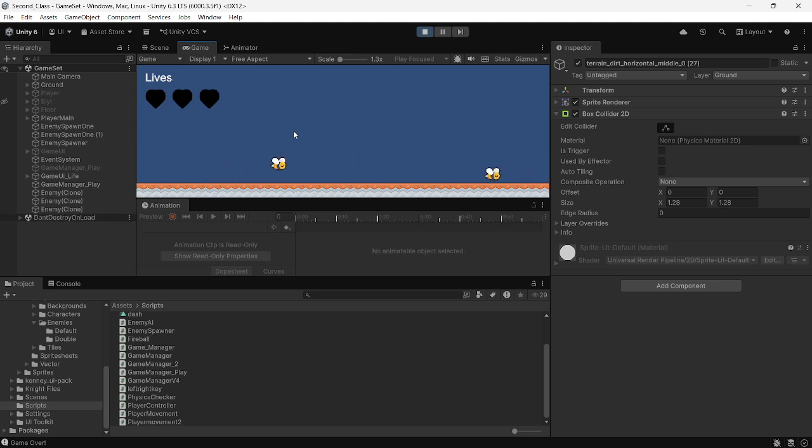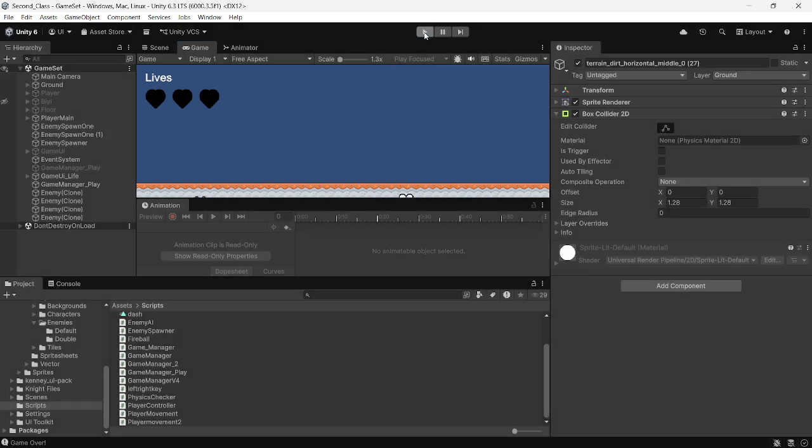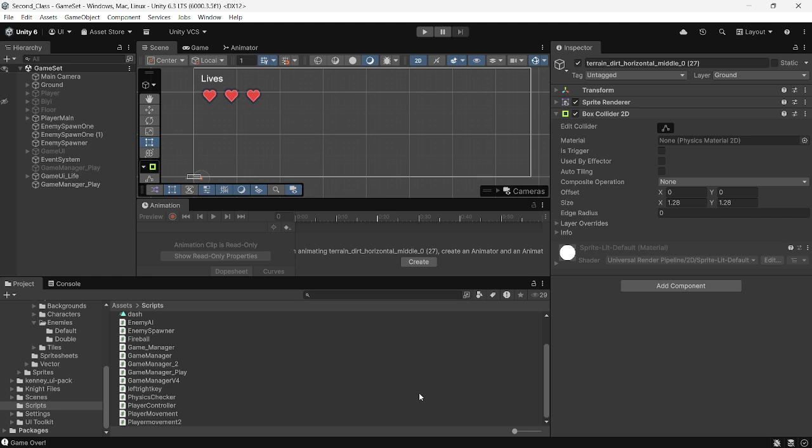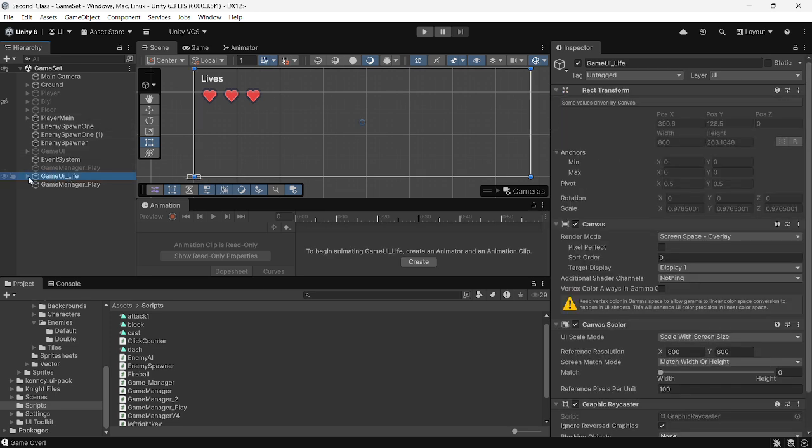So our player is dead and he just walks out of the screen. So what I'm going to do is explain what is going on and probably redo some of the things I've already done.